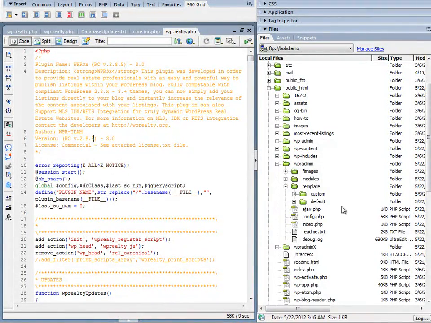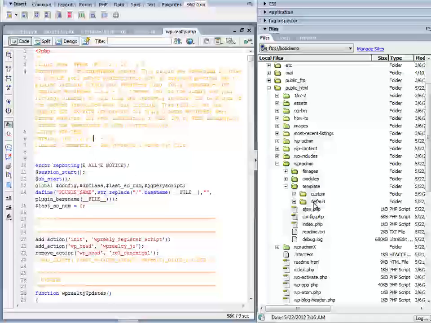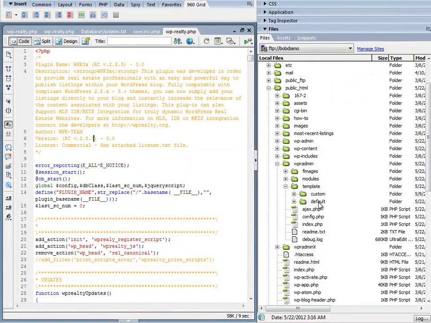When you first install WP Realty, the very first thing you're going to want to do after you do all your RETS is come back over here and rename default to something that's custom. It can be your name or your client's name or the website, but you need to rename default because the next time we do an update, the default folder would overwrite all your custom files. So this is the one thing that you need to make sure that you change.